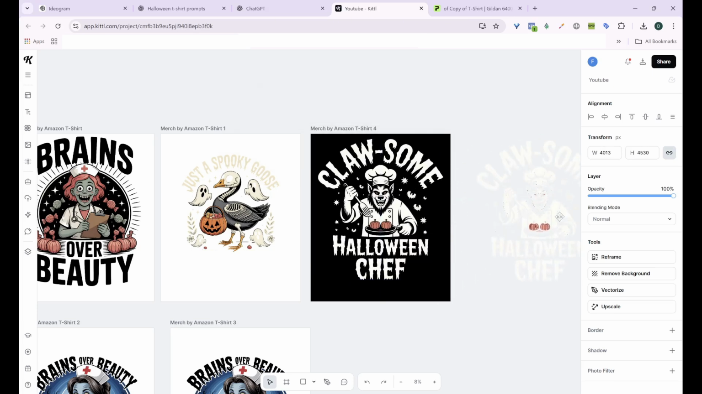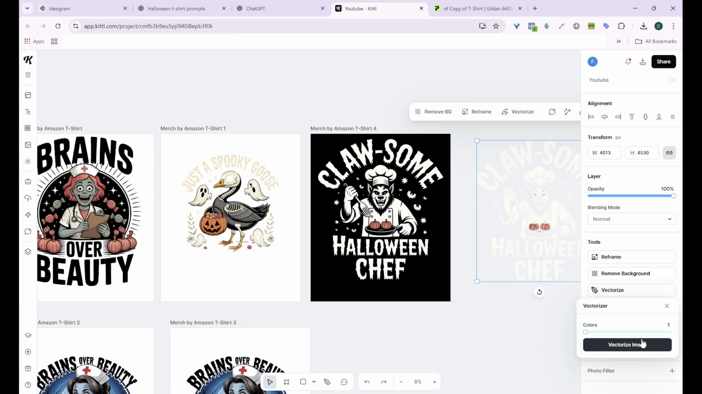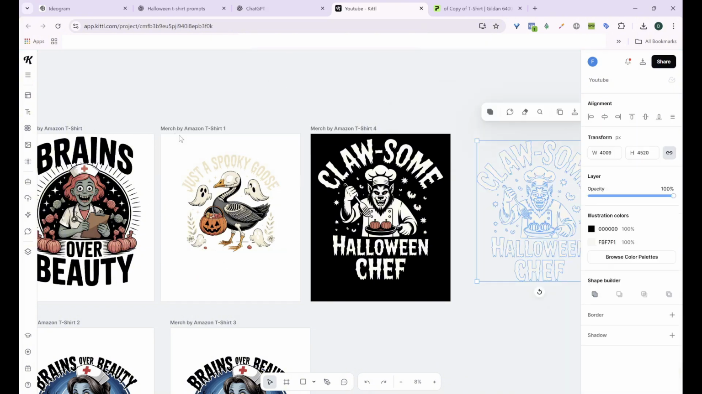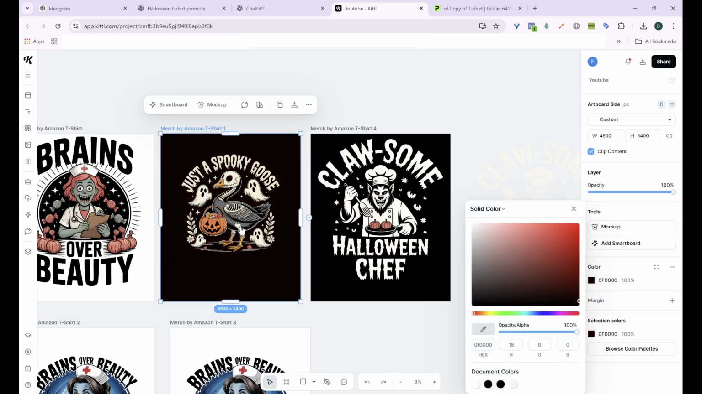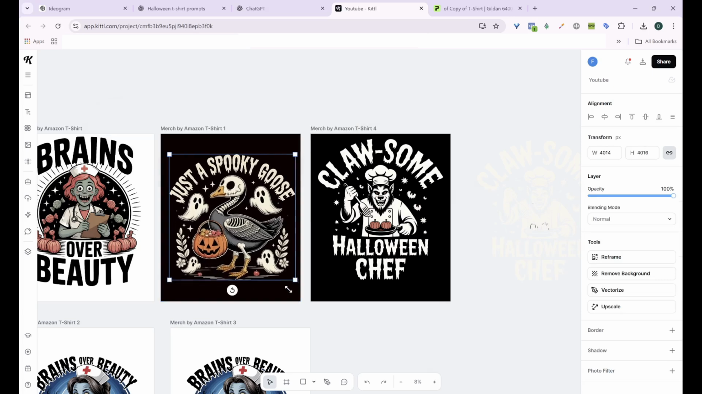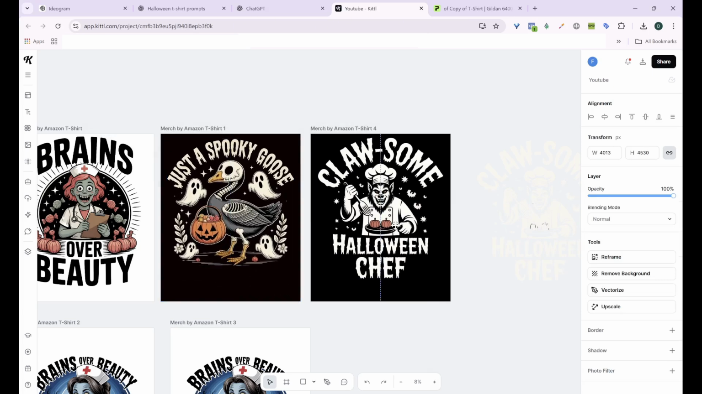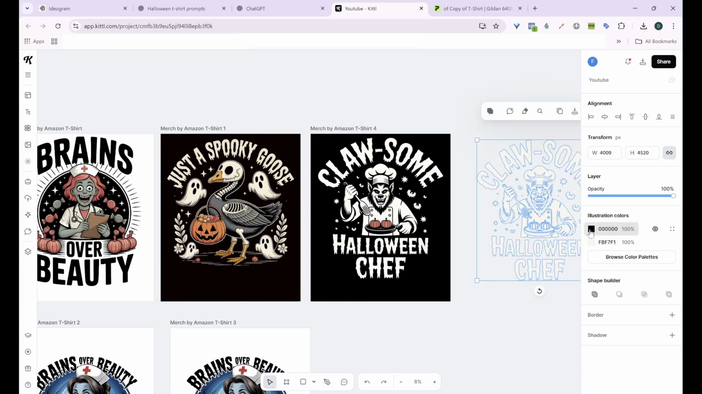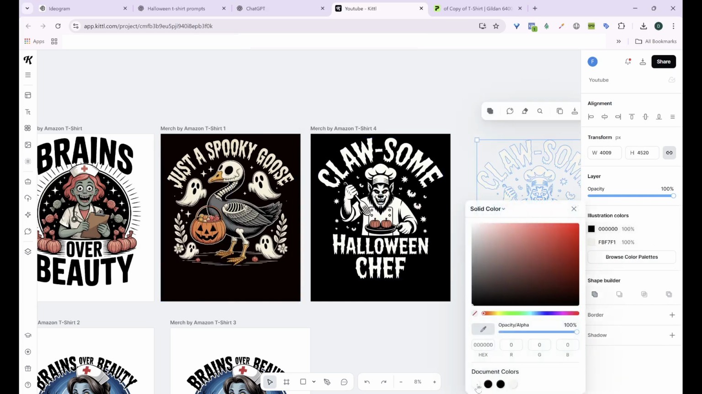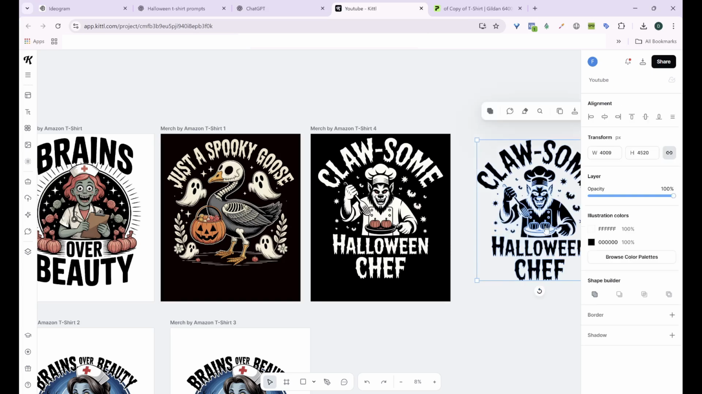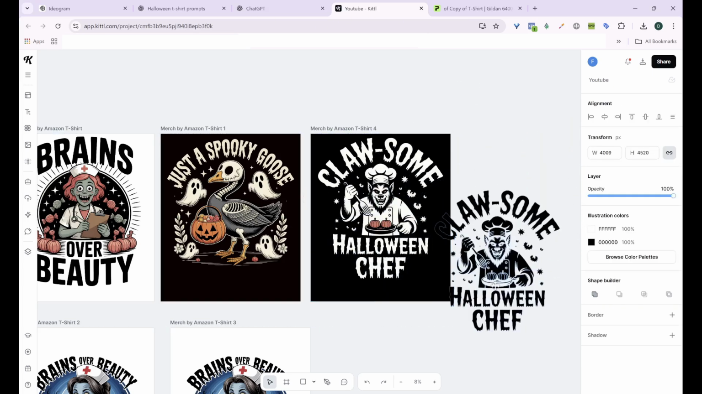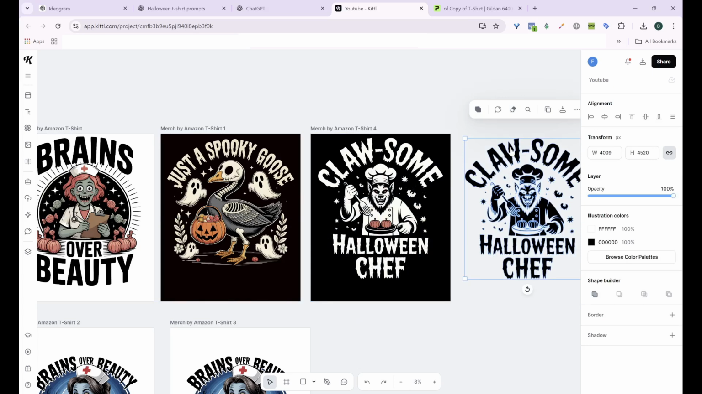Let's copy the image, vectorize. I'm going to use, let's say, two colors. This one is going to work on a dark t-shirt as well. Let's, yes, perfect, perfect. This one. So let's make this white and let's make this black. I don't think it's going to look very good on a white t-shirt, this one.